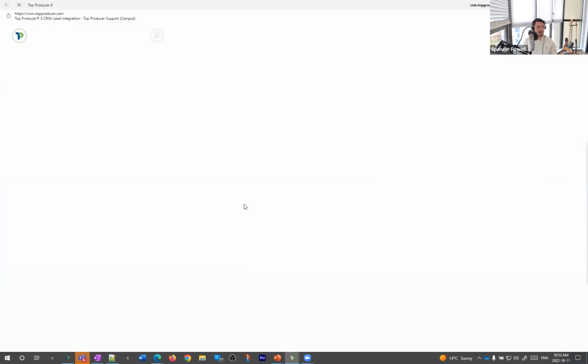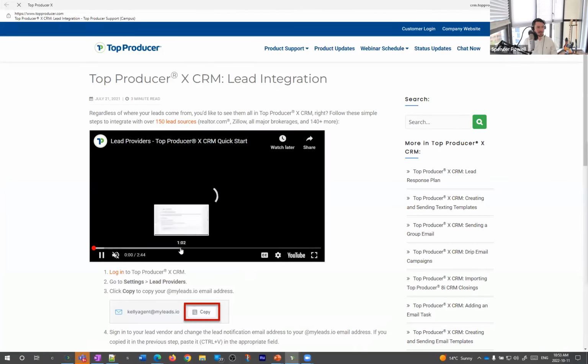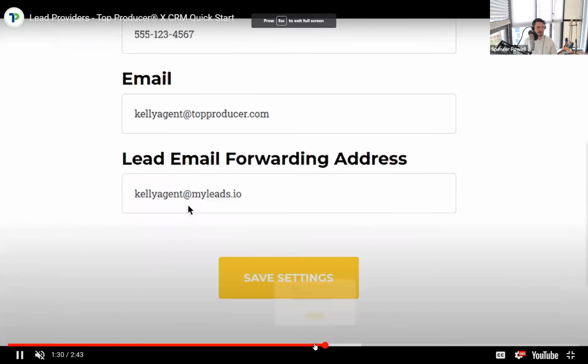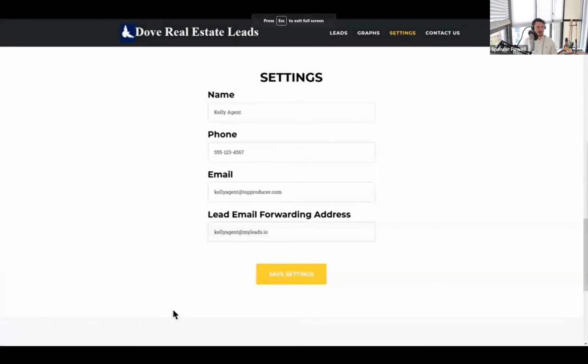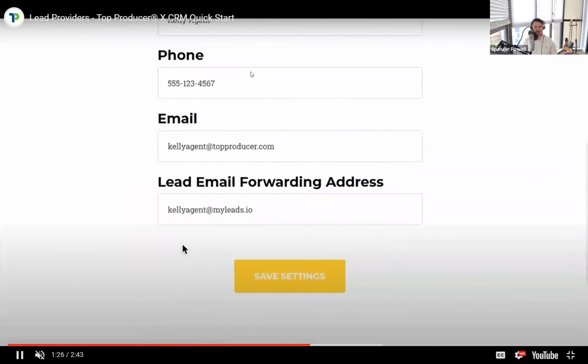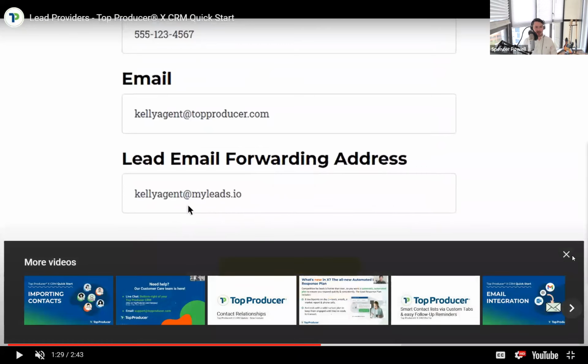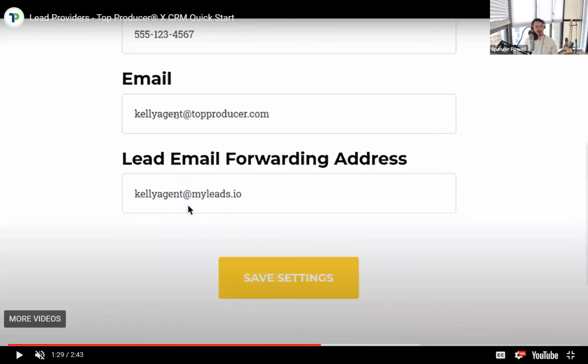I like to bring this up and just show a quick example with a make-believe lead provider. As you can see in this example, in the settings for this make-believe lead provider, we have our email, but then we also have this myleads.io address. That way it still sends us an email like it probably always has, but it's also going to push that lead to Top Producer as well, so that we get the best of both. We get that email and then we also get the contact in our Top Producer automatically.